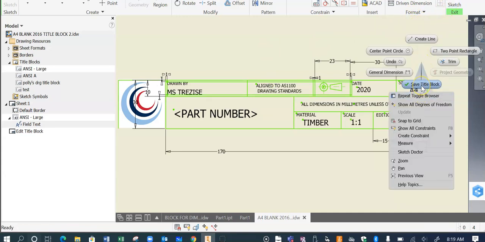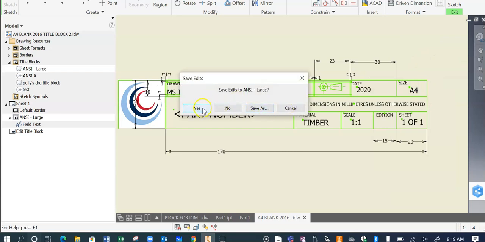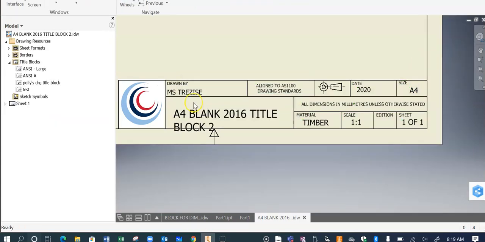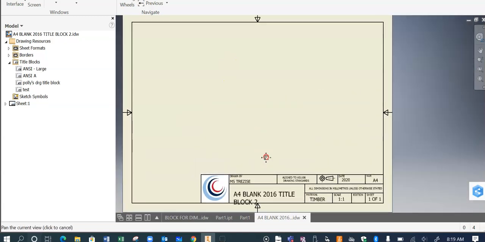So save, right click, title block does everything. Yes, you want to save it, and you can see that the parts I have modified have changed on that. And then you keep this one as your blank file, and every time you open that, you put your new drawing on, you save it as, and then you've always got your blank file.